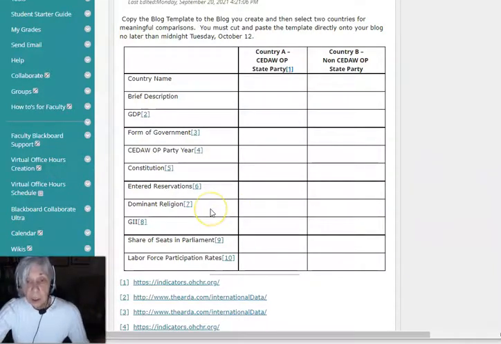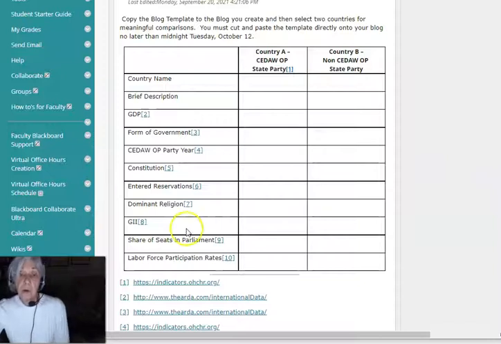Dominant religion, this is information you can get from the Thearta site I just showed you. And then gender inequality index. Remember that both share of seats in parliament and labor force participation rates are subscales of the gender inequality index. You might also want to enter things like the income per person. You can find that in the sites I just showed you, that are in the folder for this week.